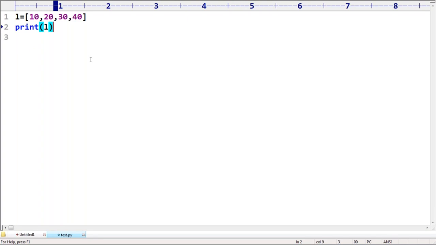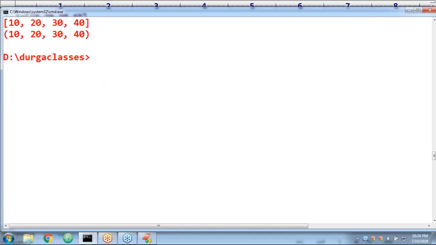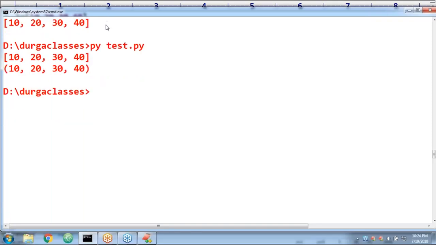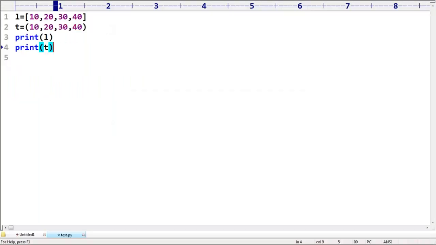Similarly, let me take a tuple also. T is equal to 10, 20, 30, 40. Print of T. The answers are by default like this. So for the print statement, you can take any argument, no problem at all. Any list object, set object, map object, any type of object you can pass, and it is acceptable. Clear, right?